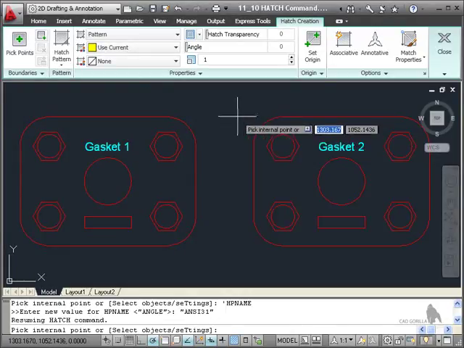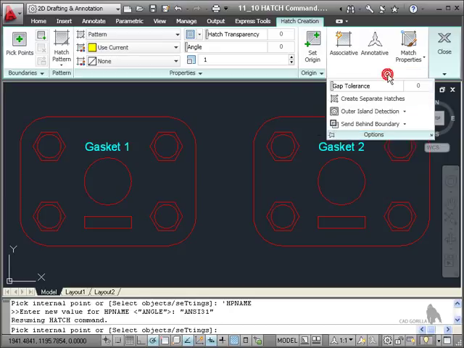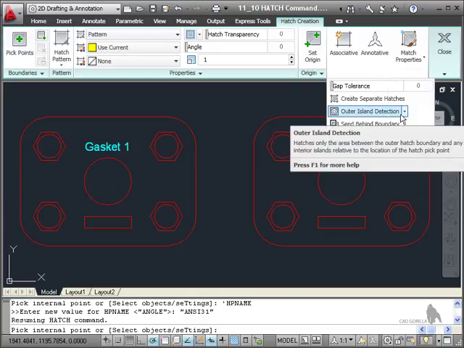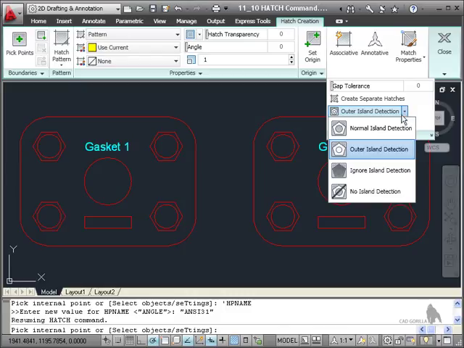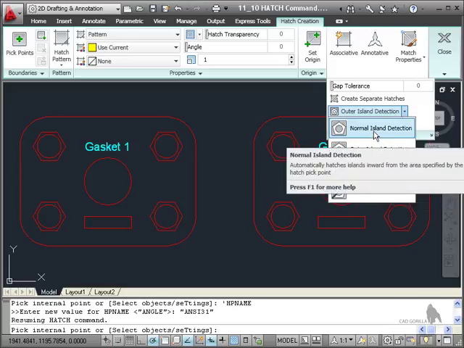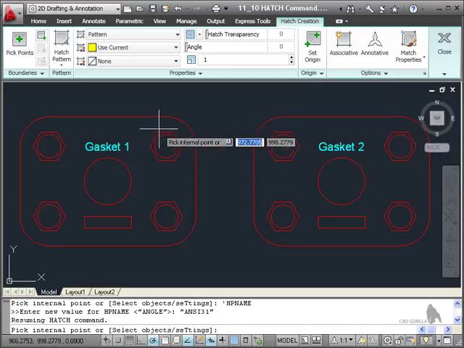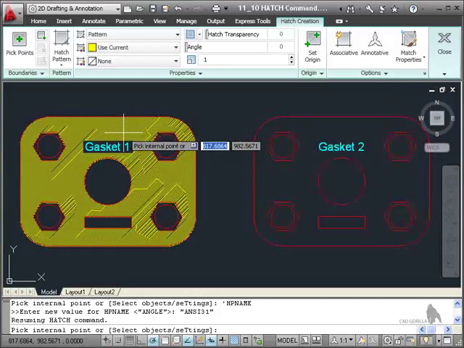Now what we need to do is there are certain settings that we need to sort out first. Let's go to options here and click on the fly out there, outer island detection, and click on the down arrow there, and you want outer island detection. You only want the outer island. You don't want the inner circles selected, for example, on your nuts and bolts. So you want that one there, outer island detection. When you hover over that, you can see it's only going to the first boundary for hatching each time. The boundary being the internal objects inside the gasket.